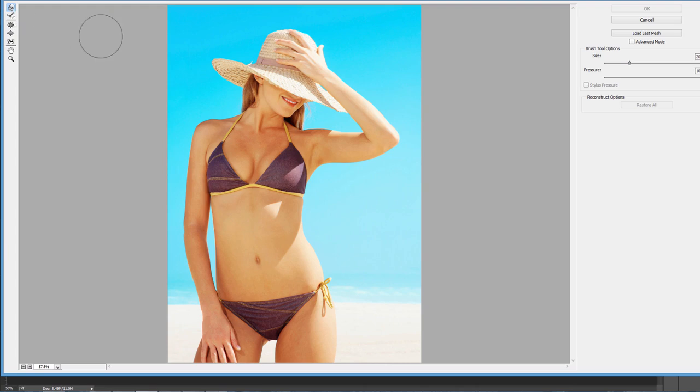So we have the forward warp tool that just moves things left and right, up and down in different directions. And then the reconstruct tool: if you do make an edit, say right like that, and then you do reconstruct, it will bring it back to the original wherever you painted. Pucker and bloat are pretty useful. If you want to make an area larger, you can use the bloat tool, and it will just bloat out from that center like that. Press Control or Command Z to undo. And pucker will make things smaller.